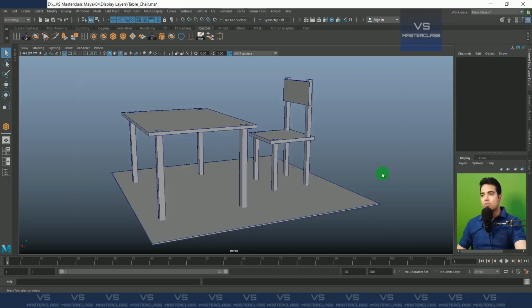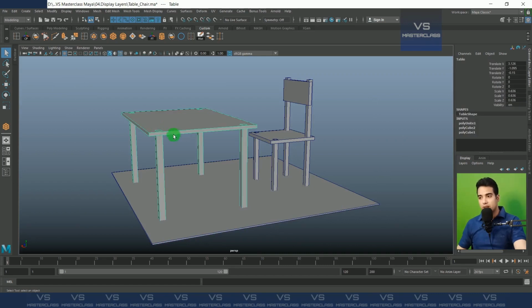Suppose I just want to get rid of this table from this scene. Obviously we are not going to delete it, because if we save by mistake, our table will not be available afterwards. That is why we have an option called display layers within Maya. Where we can find it is the main thing.